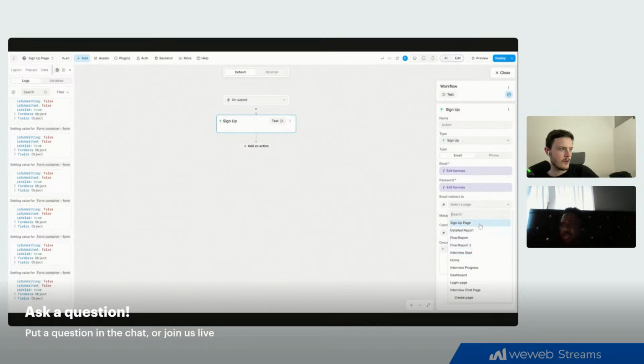This is the page they would get taken to. Sure, the dashboard. No, it would be the interview practice page. To be honest, that would be the interview in progress. So you can change this at any point. I can change this anyway. Yeah, okay. All right.